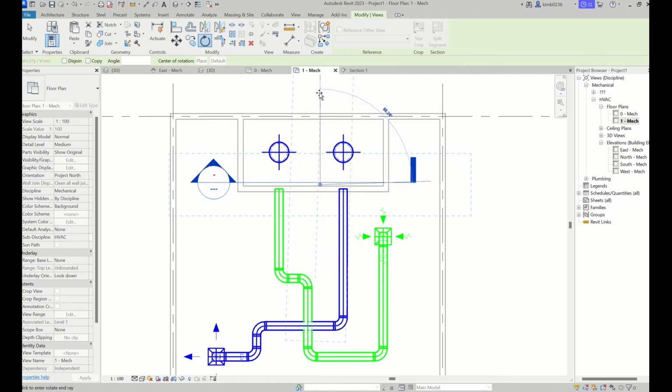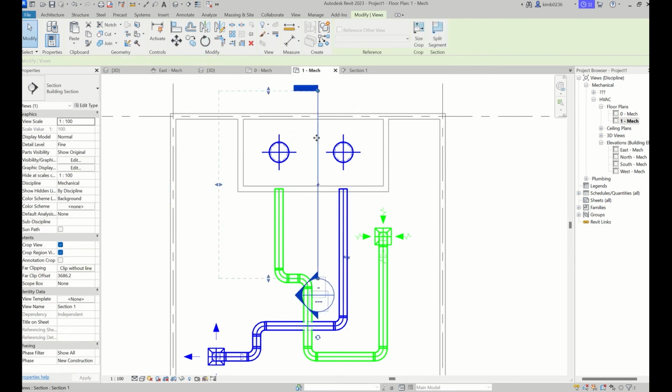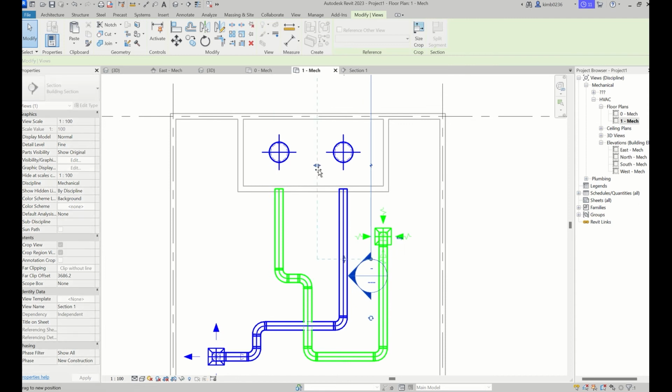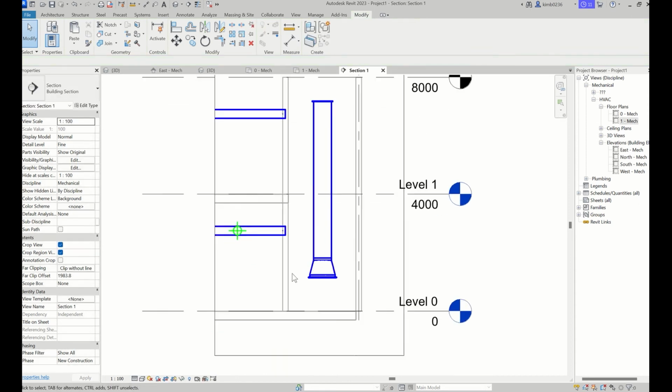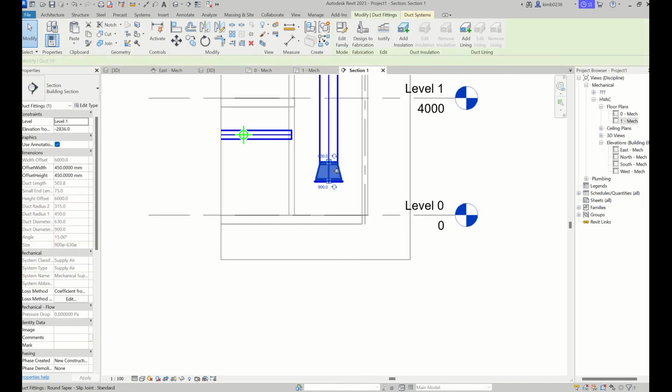Then I'm going to use this section again, recycling. I'm going to rotate it 90 degrees so that I can look at the connection of the horizontal ducts and the vertical ducts. We'll start with the supply, and only the supply. Go to view. So now we can see from the side the vertical ducts.